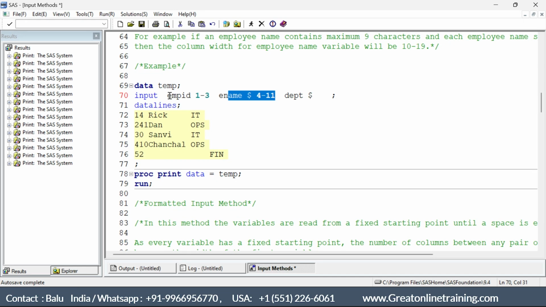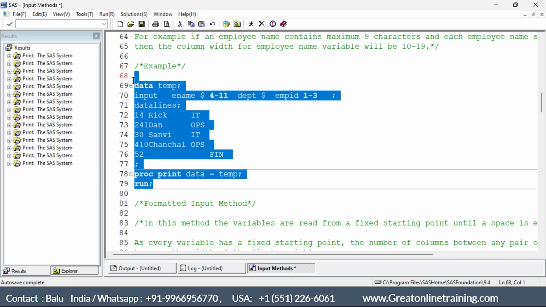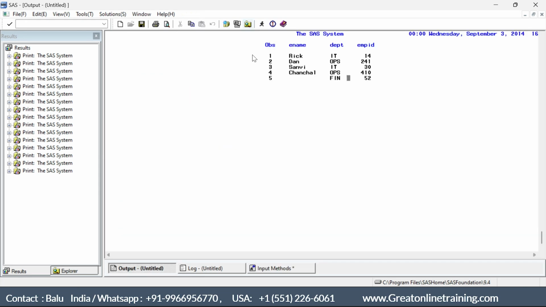I'm interested in reading my employee ID variable as the last variable. Even that is also possible. I'm trying to write employee name 4 to 11, department, employee ID 1 to 3 characters. You are trying to read it. When I execute and run it now, you got employee name, department, and employee ID. You got it. So yeah, that's making sense.